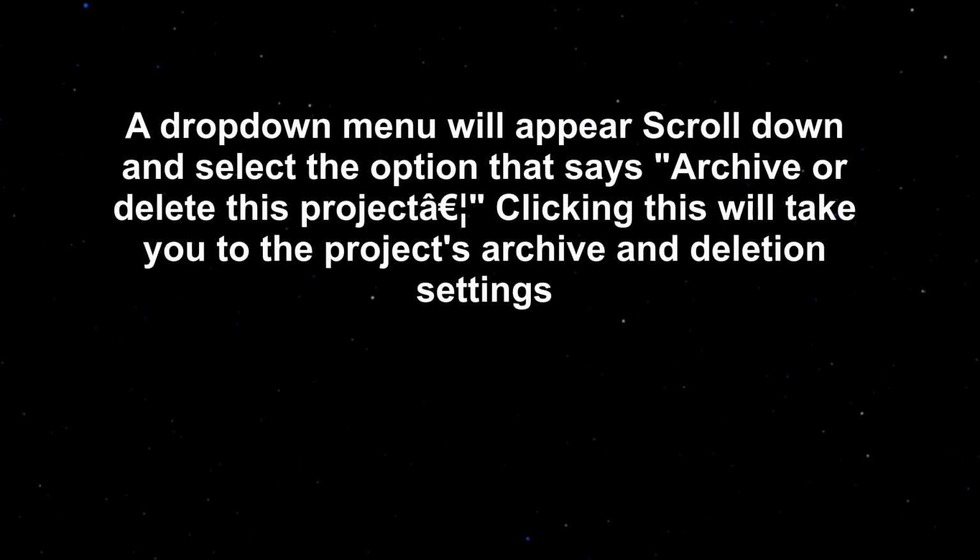A drop-down menu will appear. Scroll down and select the option that says Archive or Delete this project. Clicking this will take you to the project's archive and deletion settings.